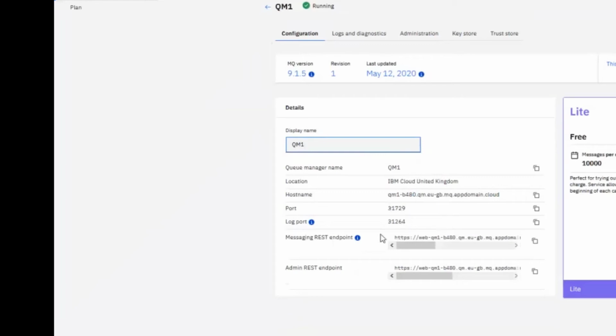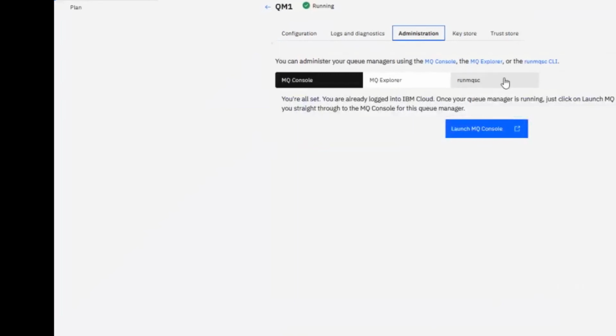Also, there's the messaging REST endpoint if you want to use REST calls to put and get messages. And if you want to create your own admin environment, there's the admin REST endpoint that you can use over here as well. From an administration point of view, there's 3 ways you can administer this queue manager. The first one is MQ console.